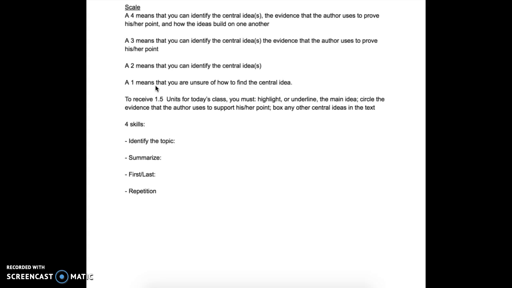To receive 1.5 units for today's class, you must highlight or underline the main idea, circle the evidence that the author uses to support his or her point, and put a box around any other central ideas in the text. As always, there are 4 skills that we will continue to work on. The first is to identify the topic. Keep in mind that the topic and the main idea are different. We want to be able to summarize in 10 to 12 words what the author is trying to say. If you can do that, you're leading toward that main idea.